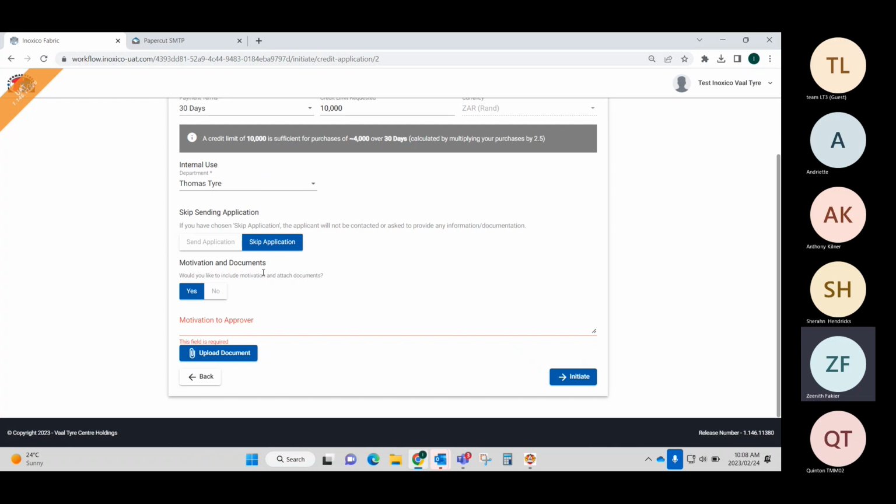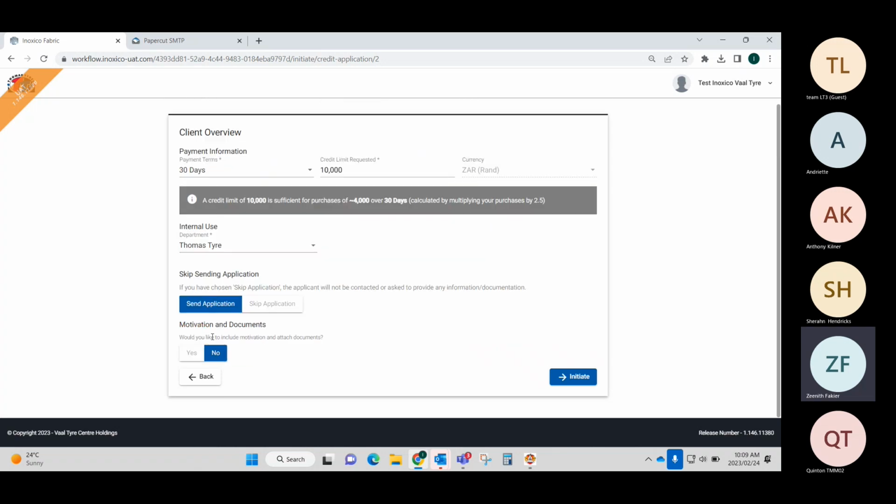But in an event where this is a new customer and they have not completed an application, you would then need to keep it on send application. You do have the ability to add motivation to your approvers at your company as to why this company should be onboarded and granted that credit facility. However, you can also select no, and you won't need to add in motivation.